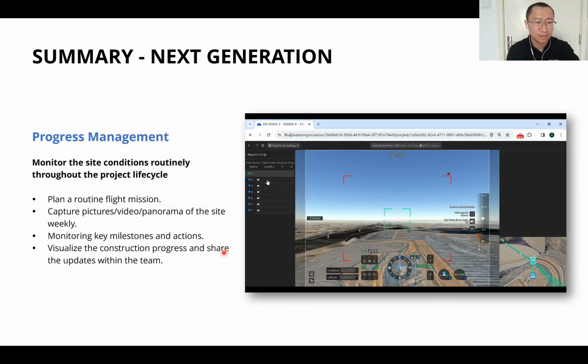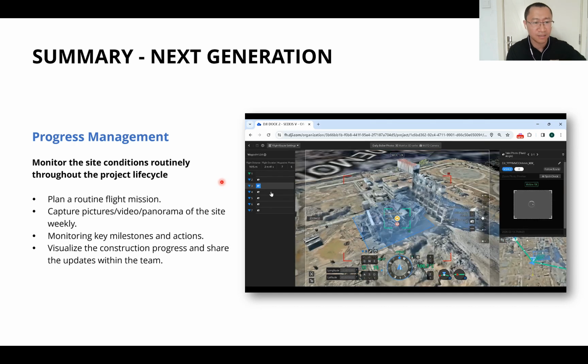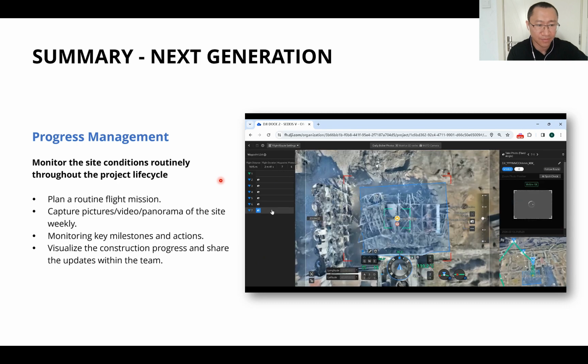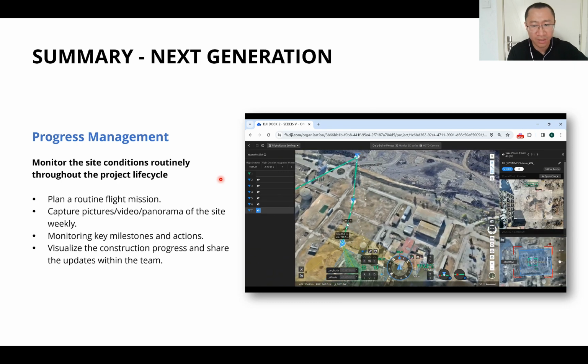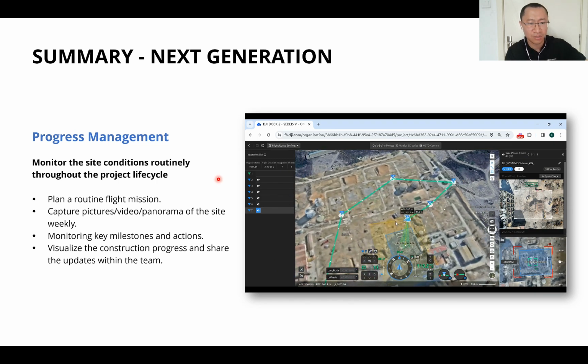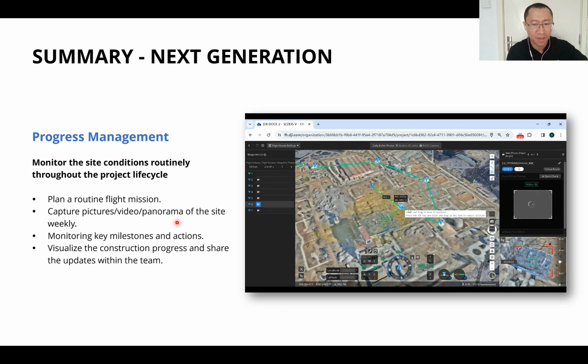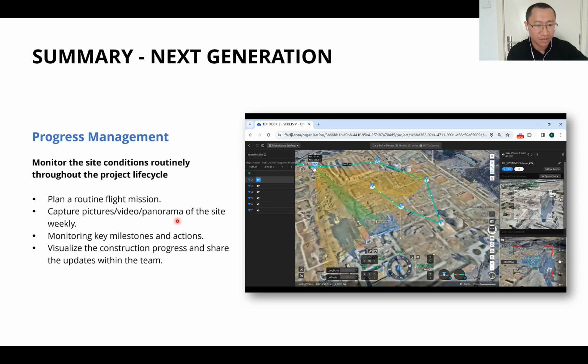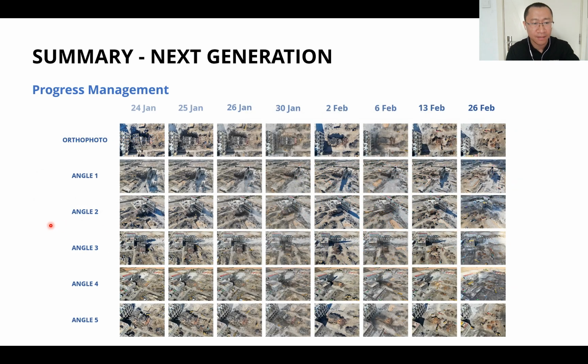And with progress management, we could monitor the site conditions routinely throughout the project lifecycle. We could plan a flying route based on our needs. We could capture pictures, video, and panoramas of the site weekly or even daily. So we could monitor the key milestones and actions. We could visualize the construction progress and share the updates with the team. And you can see all the data has been captured and stored in the cloud, and we could do the comparison just as we want, to better face the progress management requirements.